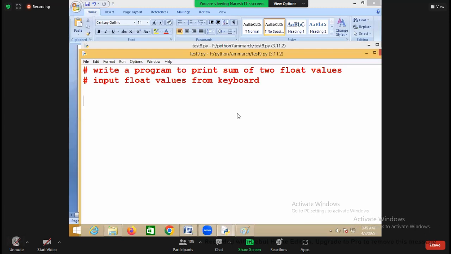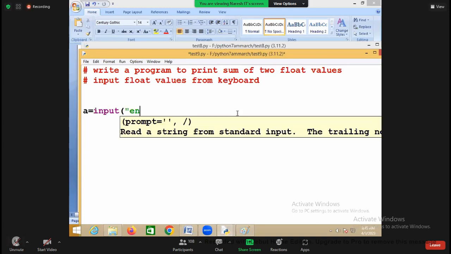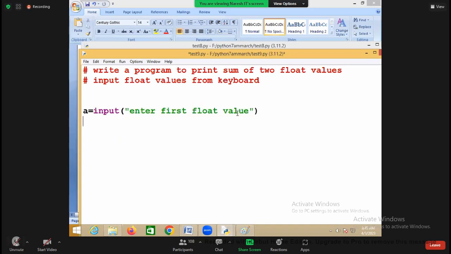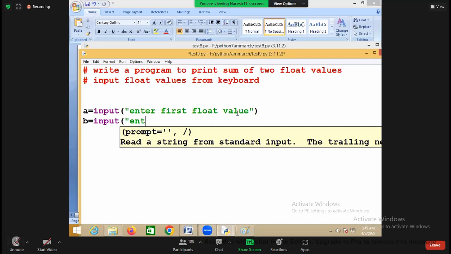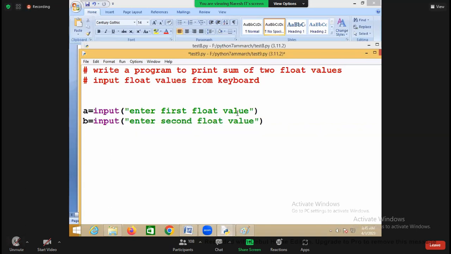Then how many values? Two values. What is the name of this variable? A. A equal to input. Enter first float value. What is this string called? Prompt. Okay, prompt, and B equal to input. Enter second float value. Enter first float value and enter second float value. Then C equal to A plus B.